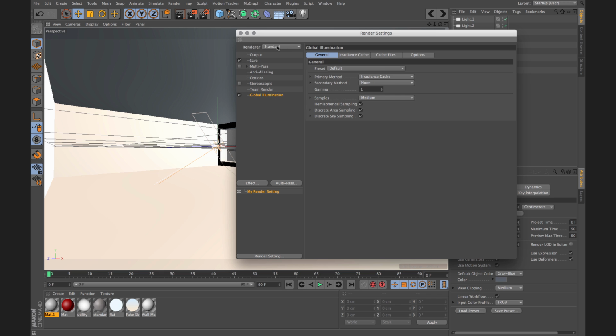Make sure your renderer is on standard. We will cover the physical part also in this session. So pick the standard and go with global illumination. By default, you see that the primary method selected is the irradiance cache, and we don't have any secondary method. For the samples, we have this set on medium, but we'll come to that later.